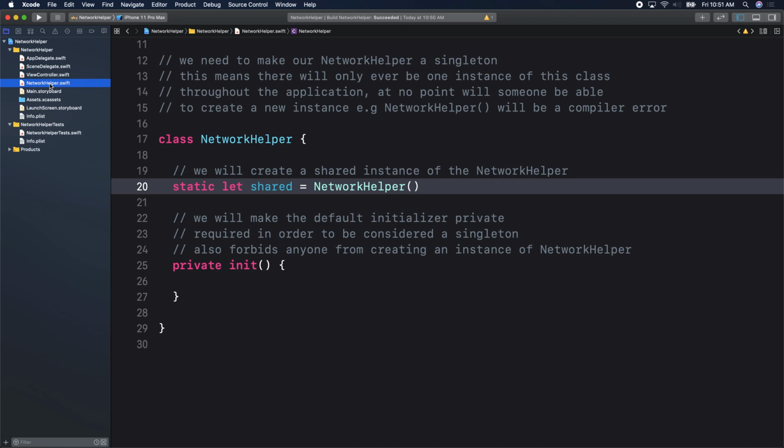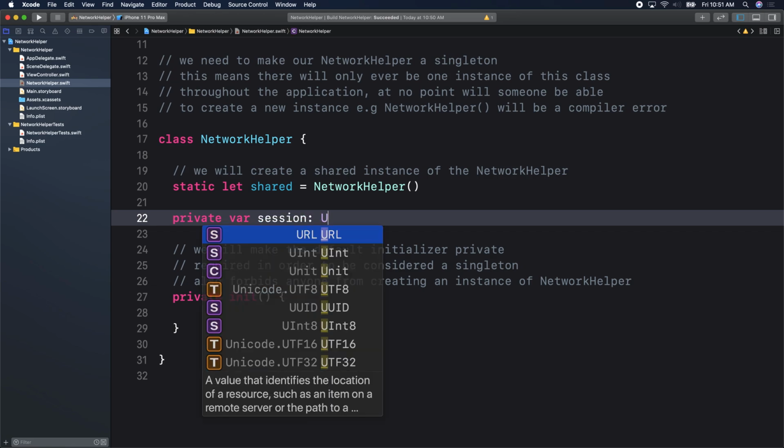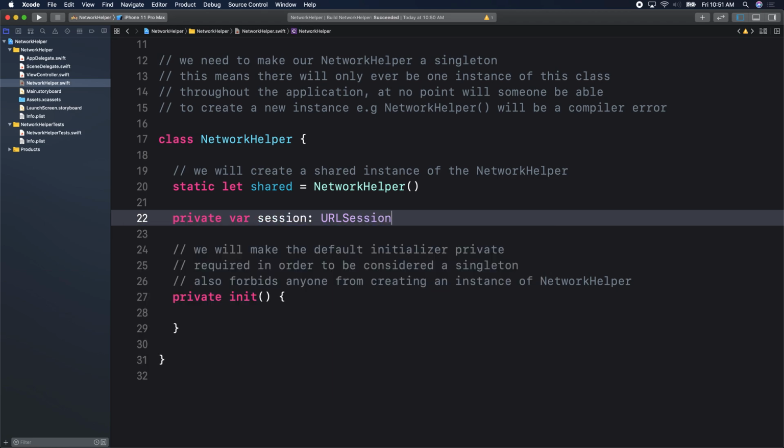All right. So we'll introduce URLSession, and as I said before, Apple highly recommends that in your application, there's only ever one instance of URLSession. So here we'll create a private instance of our URLSession. Right? So I have my URLSession here. We call it session. And this is a class.